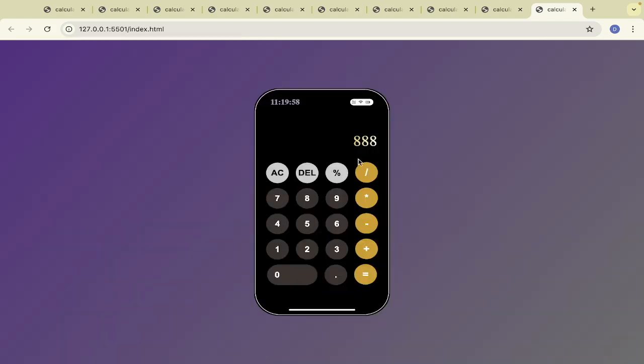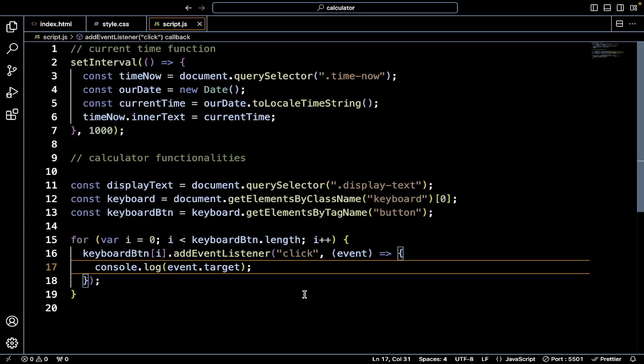Now we have to define the functionality for the various buttons. The first one is AC. Whenever we click this key, we want everything in the display to be removed. And when we click the delete, we want the last character of what is inside to be deleted. So let's start with the AC key. Let's remove the console log.